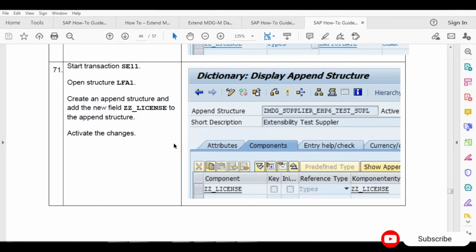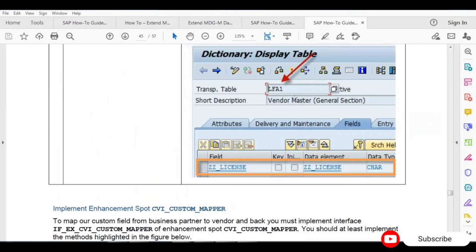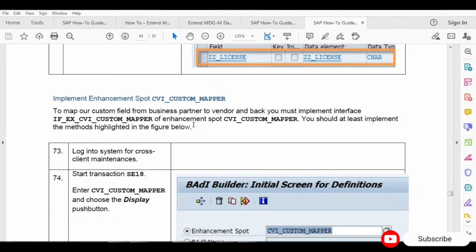Then go to the LFA1 table. By this time you have added the field, or if you haven't, you can add it in the LFA1 table. We already have the data in the LFA1 table and in the BUT000 table. We have added the things in the data model, and we have added the field in generate structure for BP and vendor as well. Now the only additional step here is the CVI custom mapper.